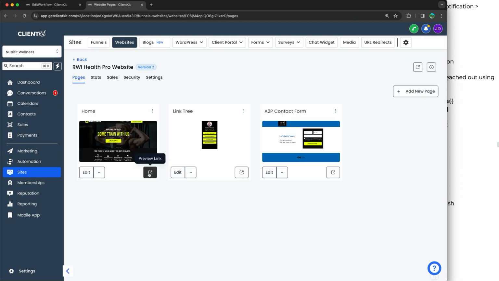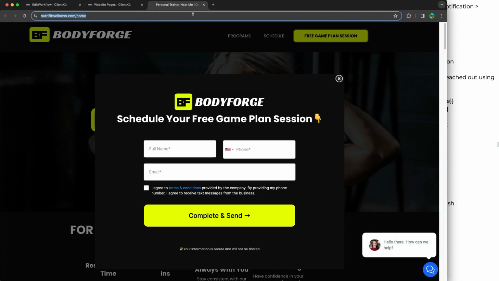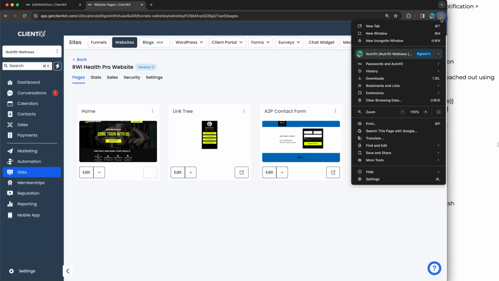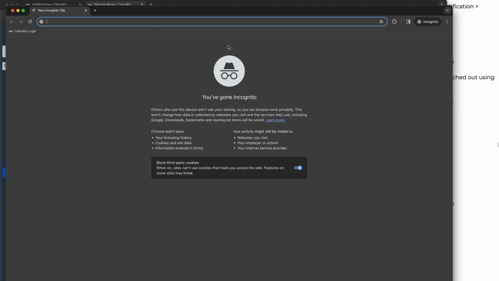And what we're going to do here is I'm going to go ahead and preview the link, okay? And I'm going to open this up in an incognito window. So what I did, just FYI, I did that really quickly there. I previewed the link, I copied the URL, and then I went ahead and opened a new incognito window. I'm going to paste the website right over here, okay?